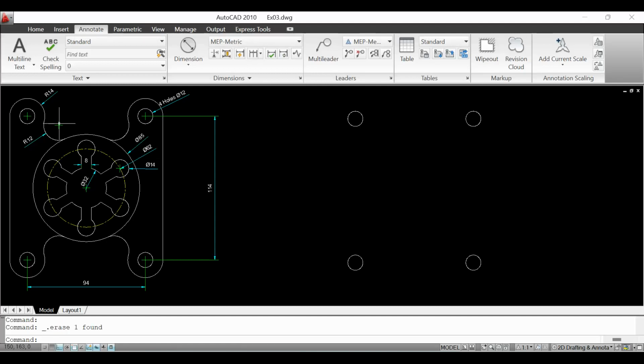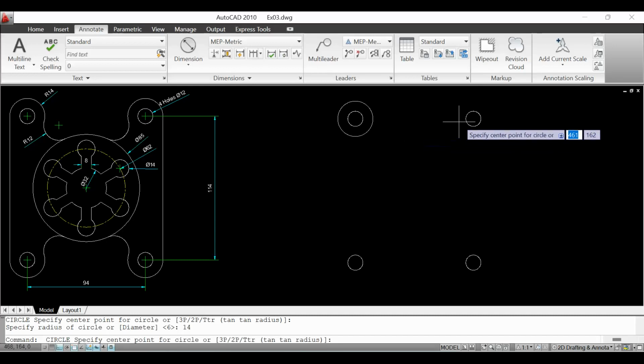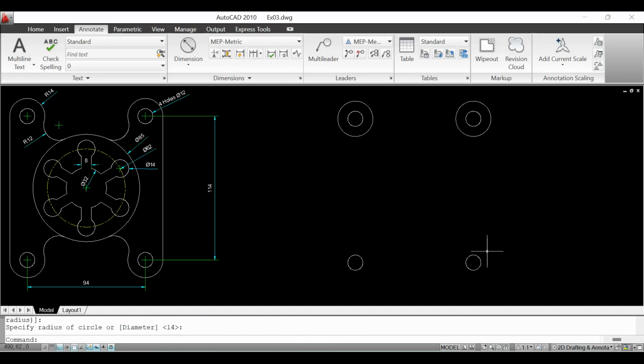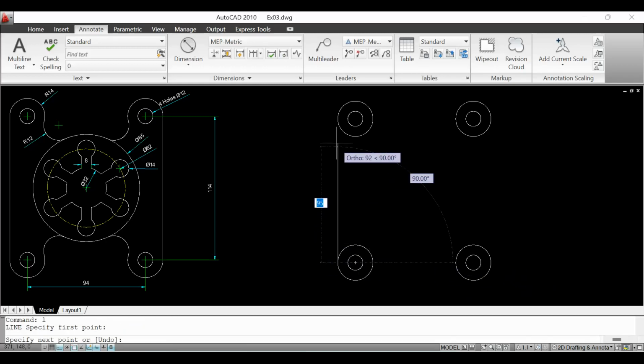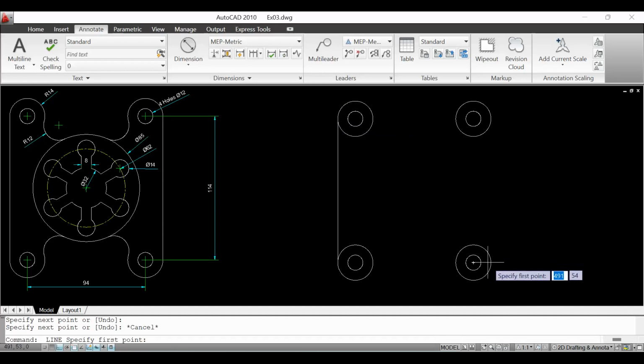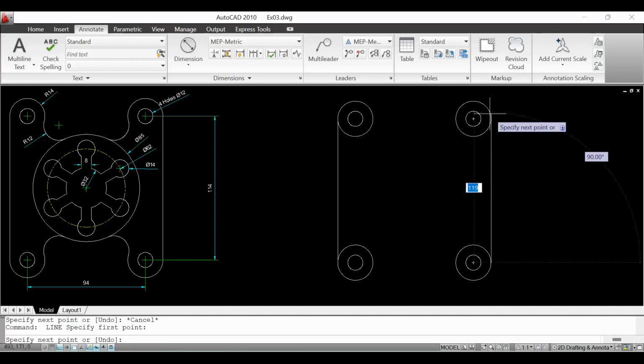Now we can draw the circle of radius 14. Circle from here for 14. Similarly, here 14. Here I will draw the 14. Now draw the line from this node to this node. You can draw this line. Similarly, from this node to this node, you can draw this.